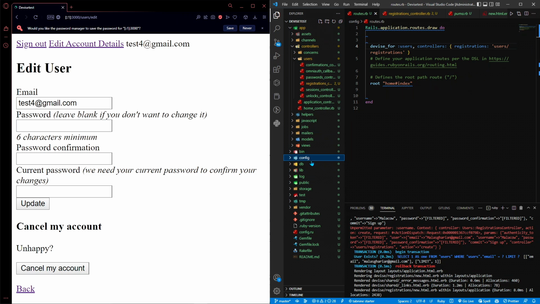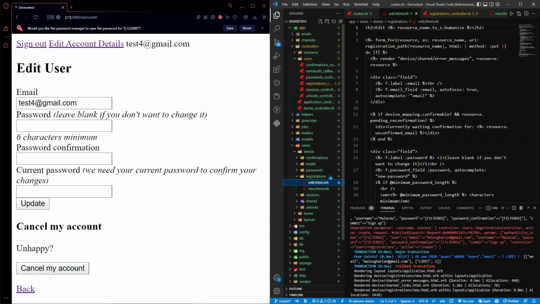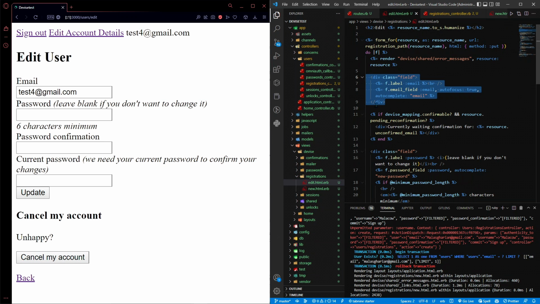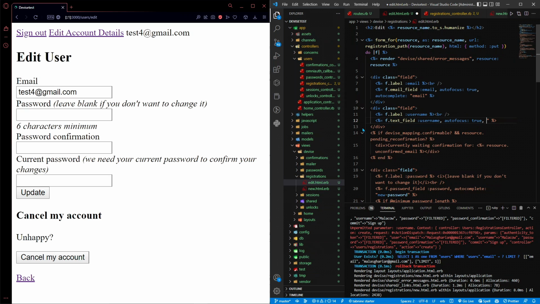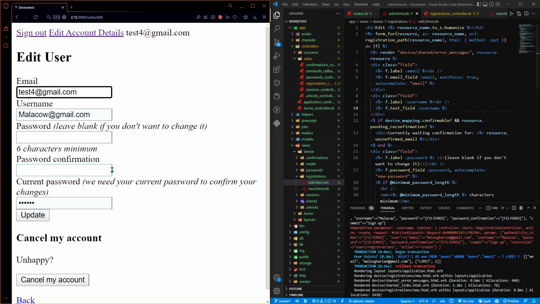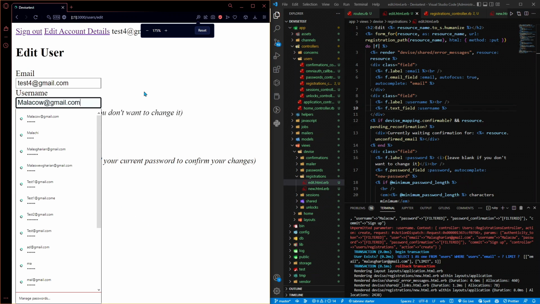Well, the reason it doesn't show the username is because we never told it to show the username. So we have to come to views, devise, registrations, edit. And again, I'm just going to copy and paste this field and add the username as a label to the email field. And I'm just going to change the email field to a text field, and the autocomplete, get rid of it. Autofocus, not true.